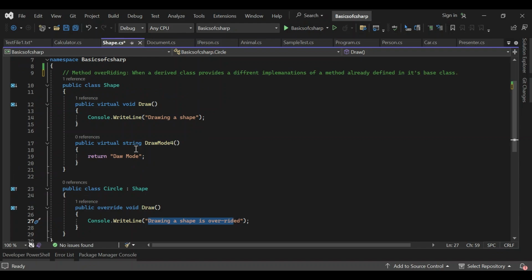So for the method overriding concept, we usually utilize virtual as the keyword. With this virtual keyword we can create a method in the base class, and in the derived class, whatever you want to utilize and redefine, you can use the override keyword to achieve the concept. That is the difference between overriding and overloading.